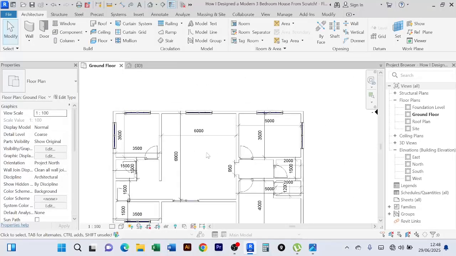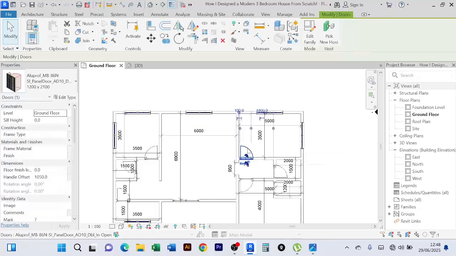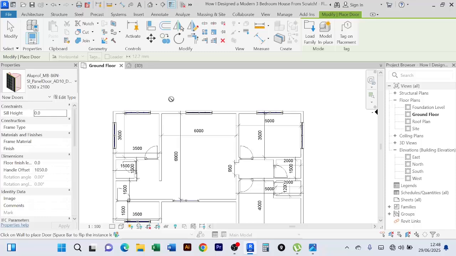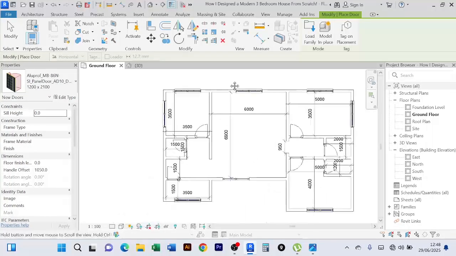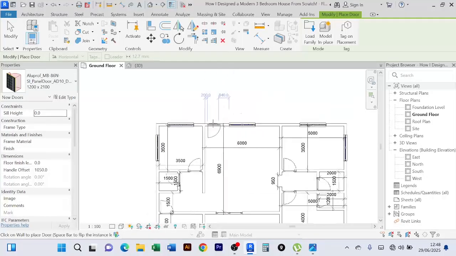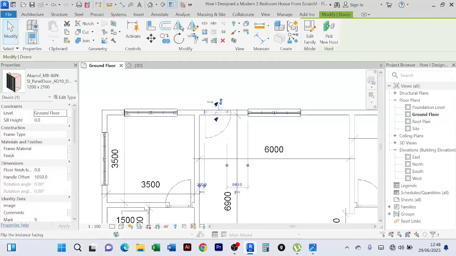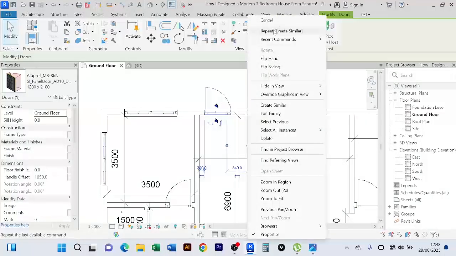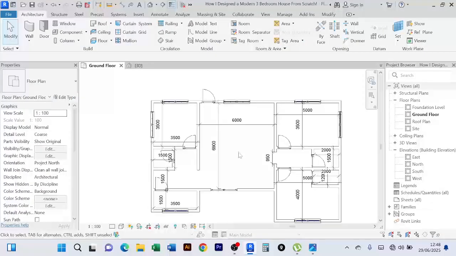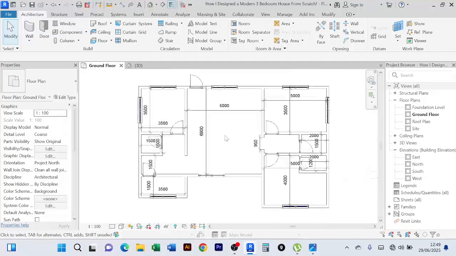Then of course we need the door to escape away from the kitchen. So I'll also pick this. I'll say create similar. Then we can place another door anywhere, maybe probably here or here. Let me just place it where this main door is facing, like that. Then of course, being an exterior door, it has to open from the outside. So I'll click like this. It will now open from the outside so that it is an exterior door.